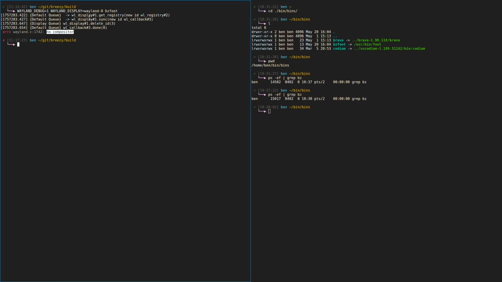So you can see here in the messages that our client is sending to our compositor, hey, give me the registry, and the registry contains all of the globals that are registered within Wayland. And it sees that we don't have this compositor global, so it doesn't know what to do.